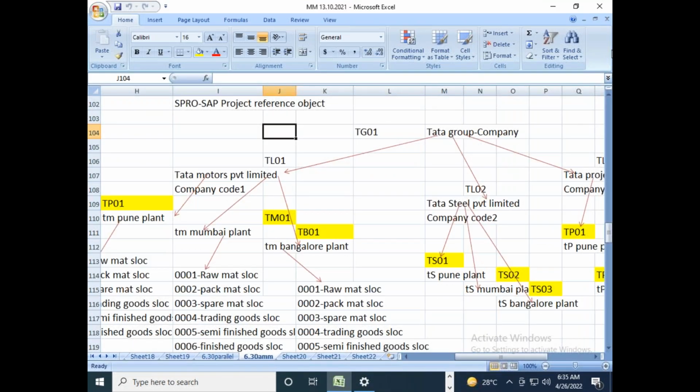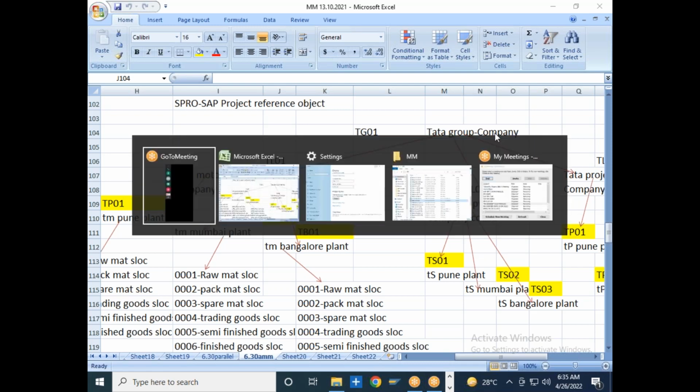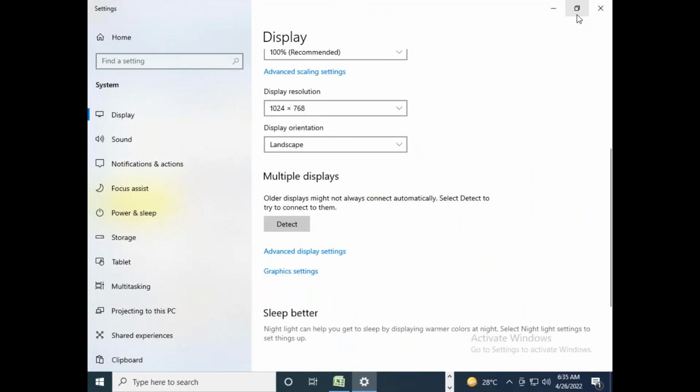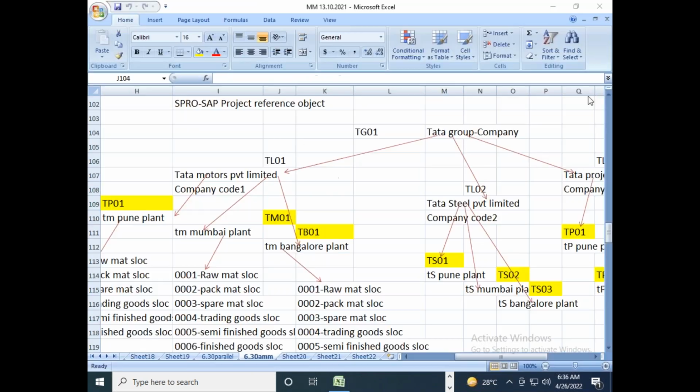Okay, now it is good. During the yesterday session we were discussing the organizational elements. We were able to define the organizational elements. We also defined the coding for the same. In today's class let us start how to configure these organizational elements in the SAP system.